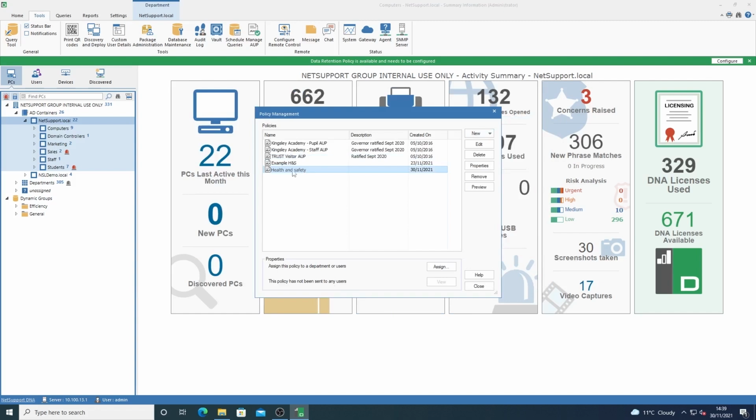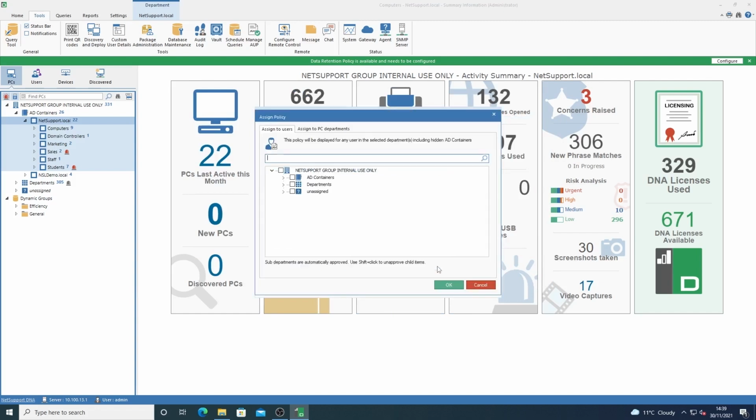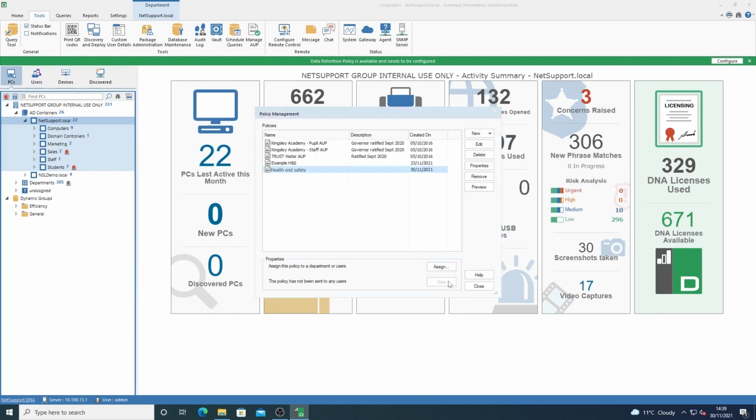Then the final part would be to assign that. So if I go to assign, and then just like we did before, let's say I wanted to assign it to Kingsley College, tick the box there, hit OK, and then all the users within that particular setup would have to accept that policy upon log on. And that is how we do AUPs.